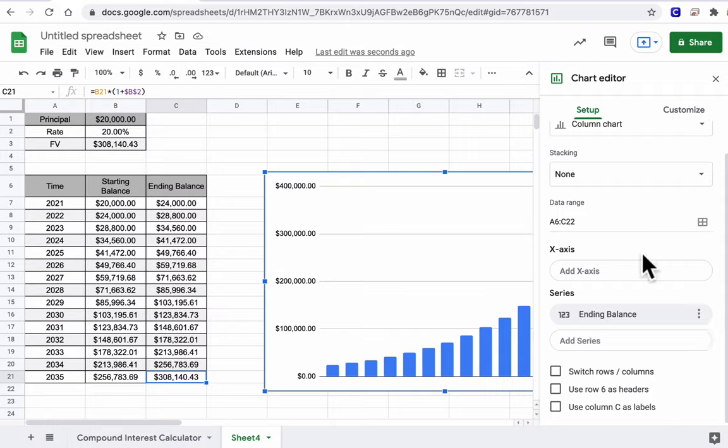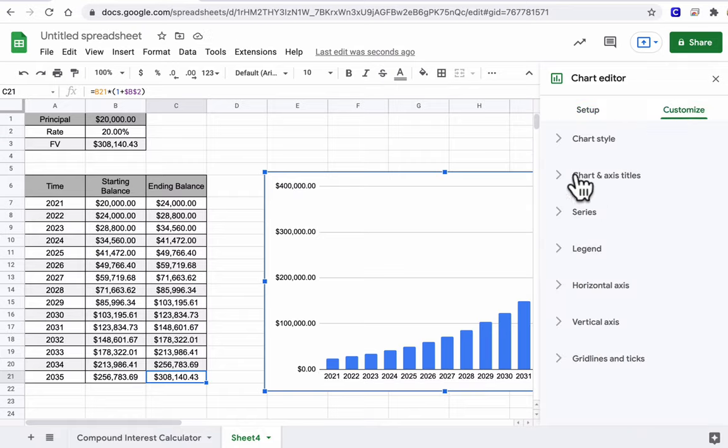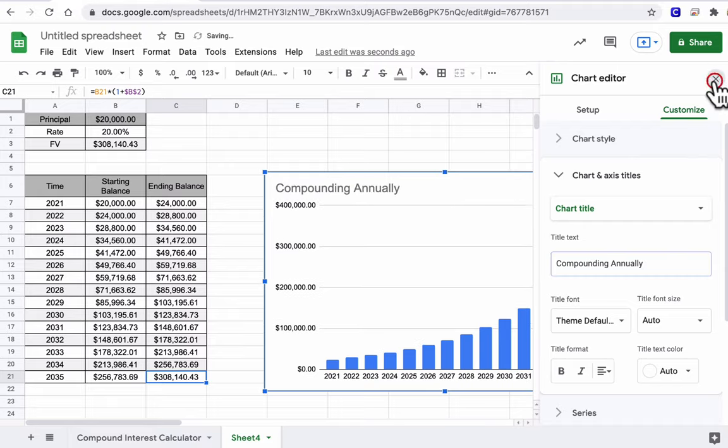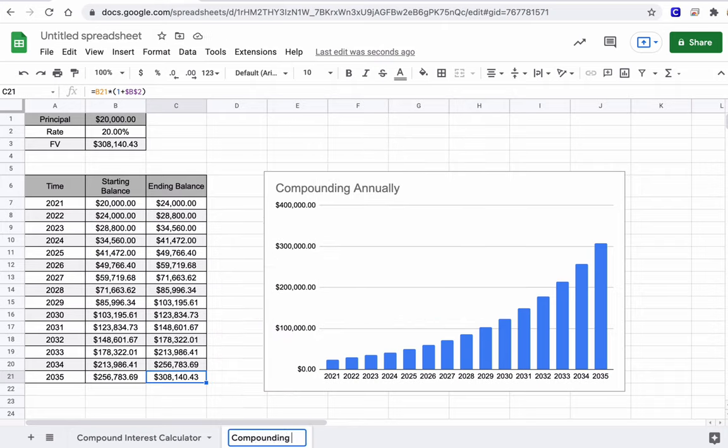And then I do want some customization here. Before I do that, I do want x-axis labels. For my x-axis, I want the years. So I just click that. Now I can see what year I'm at in each case. Under customization, give it a title that makes sense to you. So chart and axis titles. I'm going to say compounding annually. There we go. All right. So that's basically done. I'm going to rename the tab down here to compounding annually.